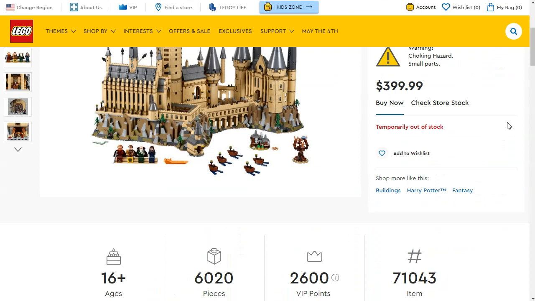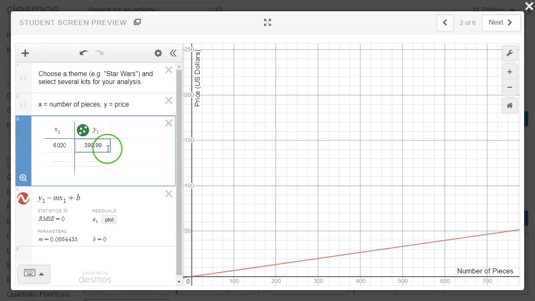For each kit you select, you're looking for 2 things. The official Lego piece count, for this one that's 6,020 pieces, and the official Lego price. This time that's $399.99. I'm going to enter that data into Desmos for each kit. Now, I'm not going to be rounding anything here because the software is perfectly capable of handling the 99 cents, and I want my result to be as accurate as possible. Anytime I round, I add a bit of uncertainty or error to my calculations.